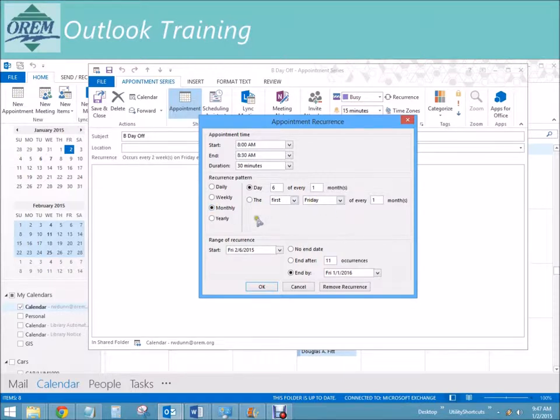For monthly, again, you could say on the 10th of every month, or on the 10th of every other month. If you have a quarterly meeting, then you'd want to say that it's every 3 months. And then this is also helpful if you want it on the first Friday of every 3 months. Again, the first Friday of every quarter, you could put that.